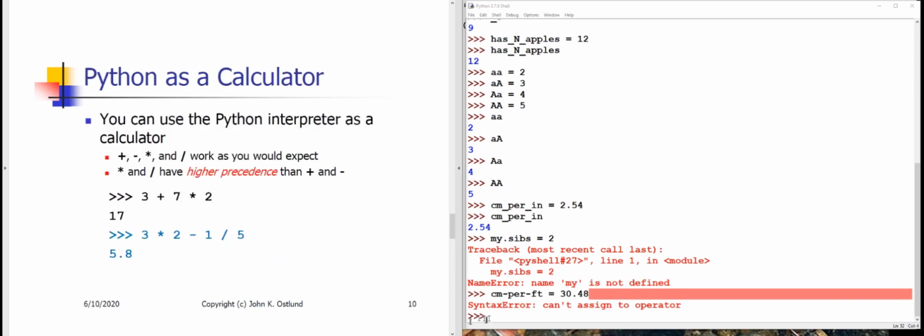Okay. Well, one thing that you can do with a Python shell, almost the most trivial thing, is to just use it as though it were a calculator. We have in Python the usual arithmetic plus, minus, times, and divides operators. That is addition, subtraction, multiplication, and division.